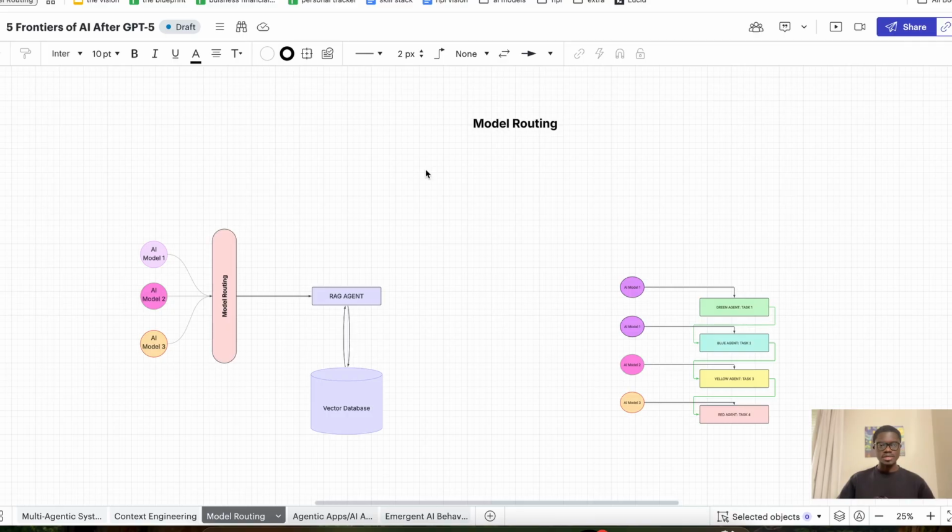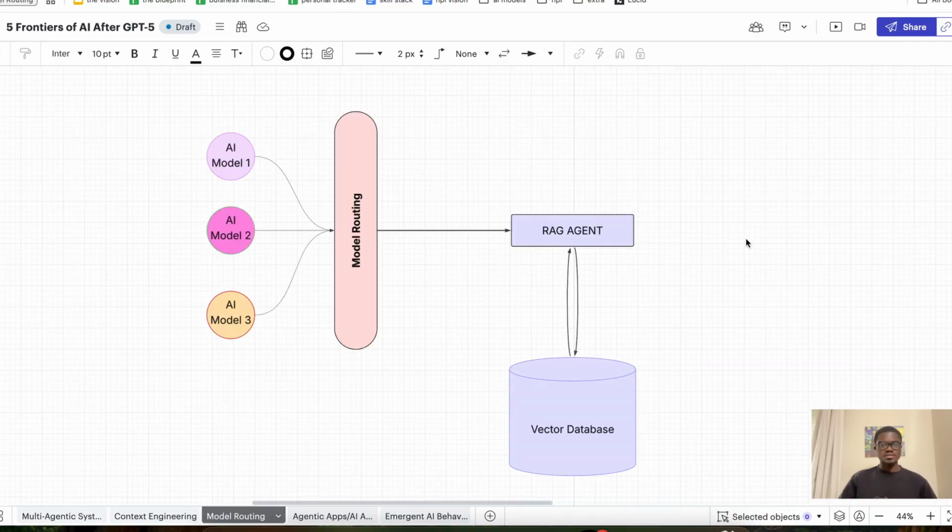We have model routing. Now, what model routing really is, is selecting the best AI model for the task, right? For whatever task your agent is responsible for. Because at the end of the day, you have to imagine your agent is like the body, right? And the AI model is like the engine of that body. So it's what really powers things.